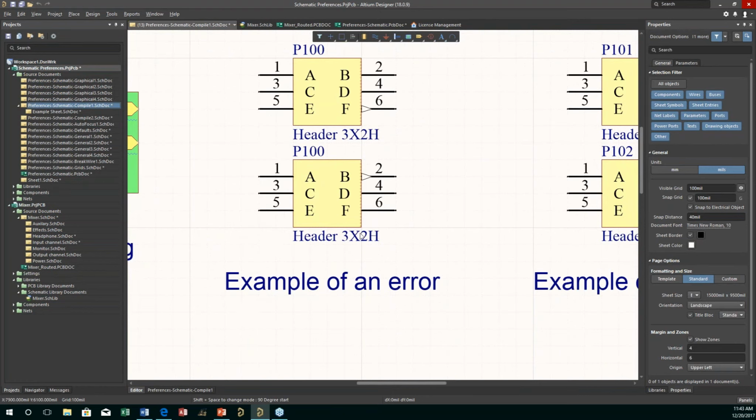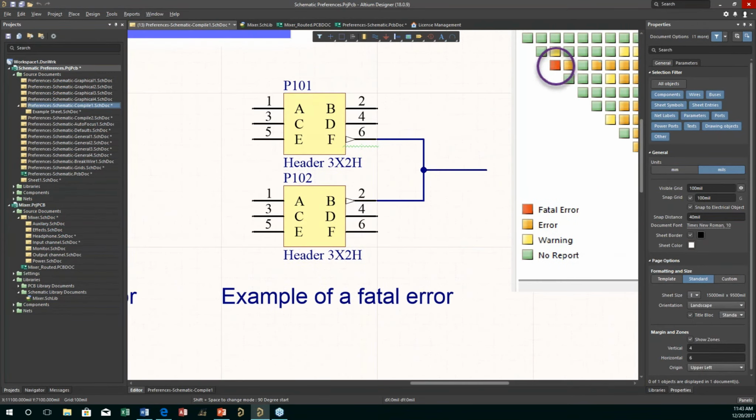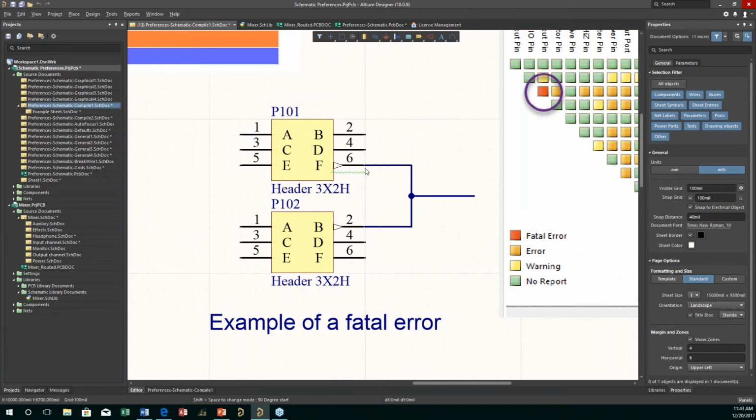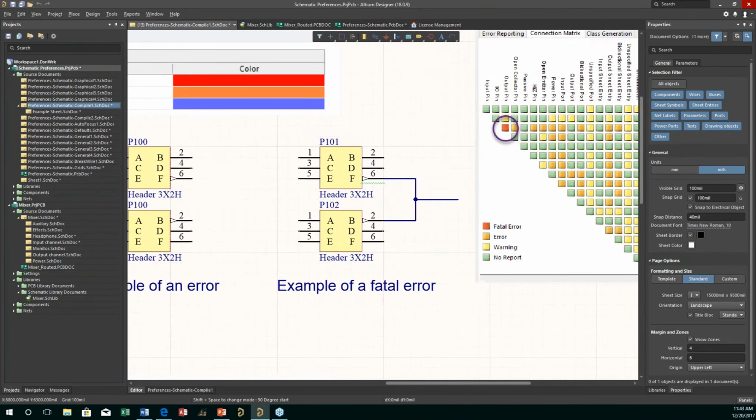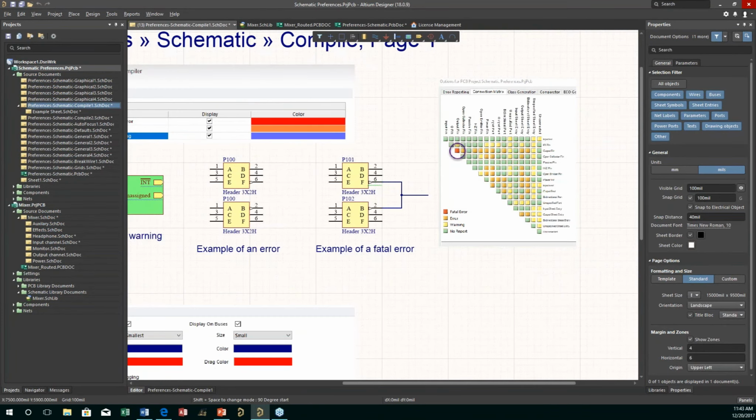And I've got an error here. In this case, I gave duplicate designators. So I'll put my cursor over here, and it now says duplicate part designators. It's an error. And here again, because I changed this to be a fatal error, I created this over here as such. It's not the greatest of examples, but for digital, this would be useful. This says fatal error, nets containing multiple similar objects. So that is what I did over here just to show those examples.